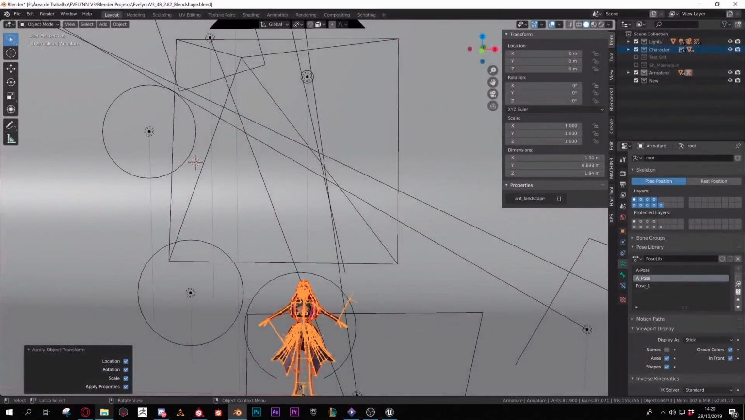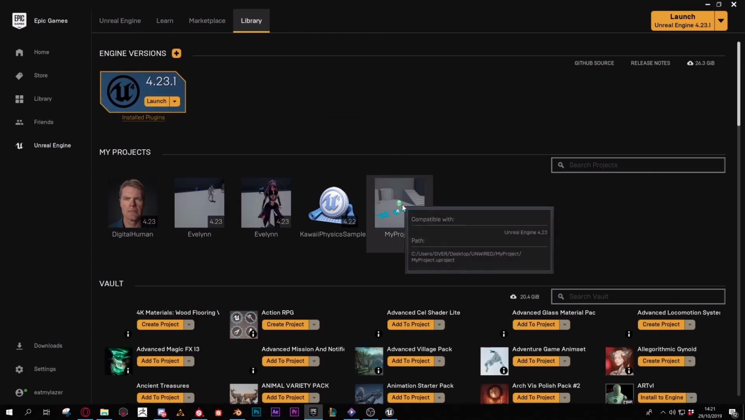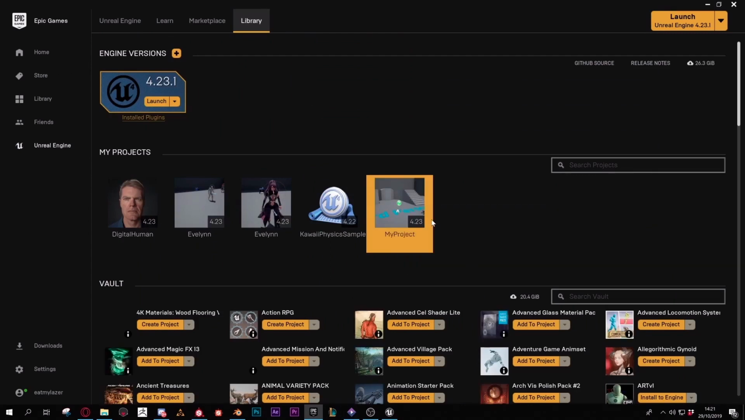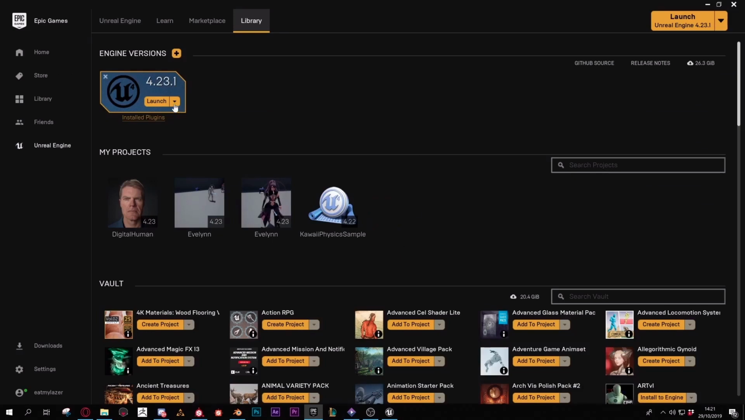Okay, so now it's time to open a new project and import your character inside the engine. For the sake of the tutorial, I'm going to create a new project instead of applying the character to a pre-existing one. So click on the Launch button at the Engine Versions tab. Now let's wait for it to load up and select the third person template.